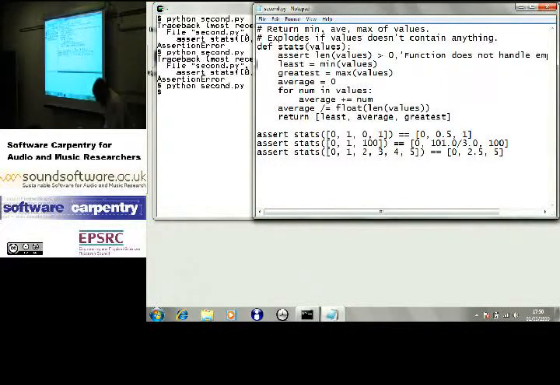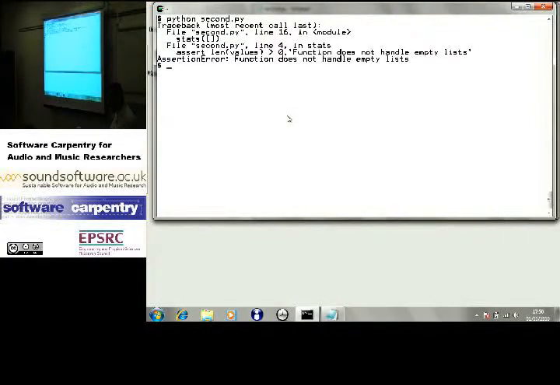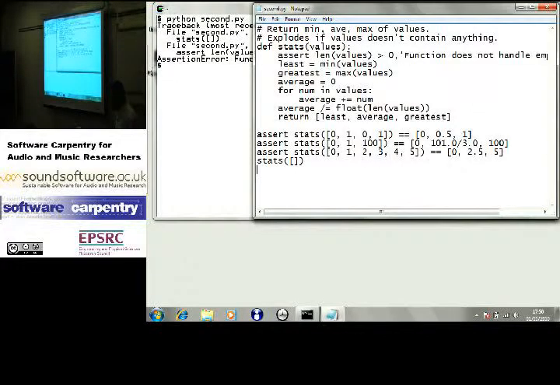Okay? Having made a change to the code, I now come down here and say, assert stats. Well, I'm not even going to do an assert. I'm just going to say stats of empty list. Switch back here. Run it. Good. Function does not handle empty lists. All right, so my error checking is doing what it's supposed to. It actually is blowing up when it's supposed to.